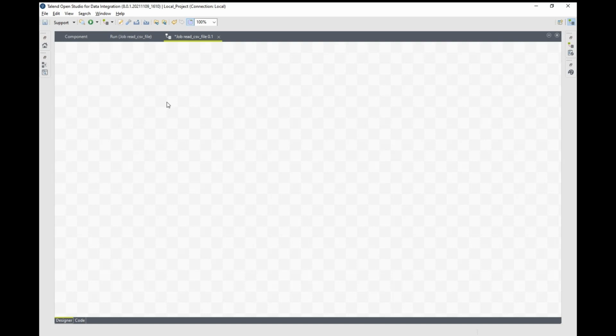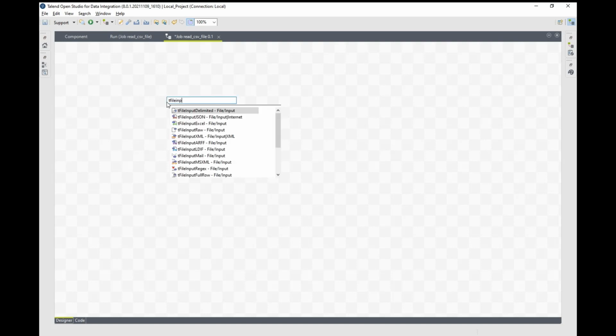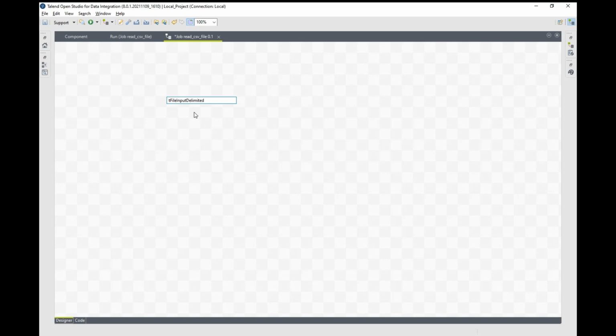To read a CSV file, you have to use the component tFileInputDelimited. tFileInputDelimited will basically read either a text file or a CSV file, which is separated by comma, semicolon, or tab. To read an Excel file, JSON file, or XML file, there are other components available like tFileInputJSON, tFileInputExcel, tFileInputRaw, and tFileInputXML. As we are going to read a CSV file, we will use the tFileInputDelimited component.